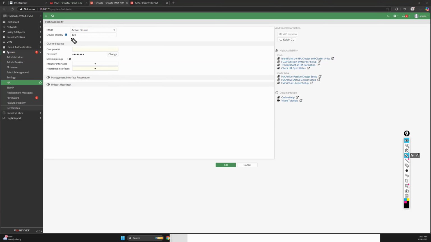So like I said before, by default the priority is 128. So we can leave it as default, and then we put the group name. The group name is the name that must be the same on both sides. So we say headquarter group, GR. And then there will be a password to do what? To synchronize both of them.